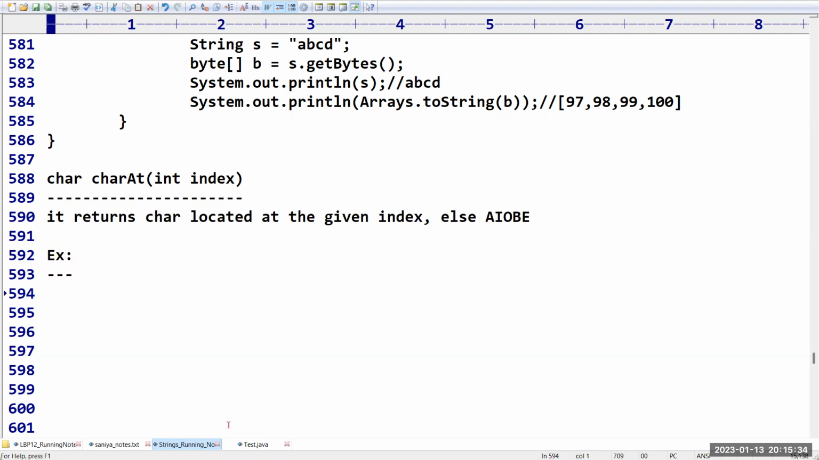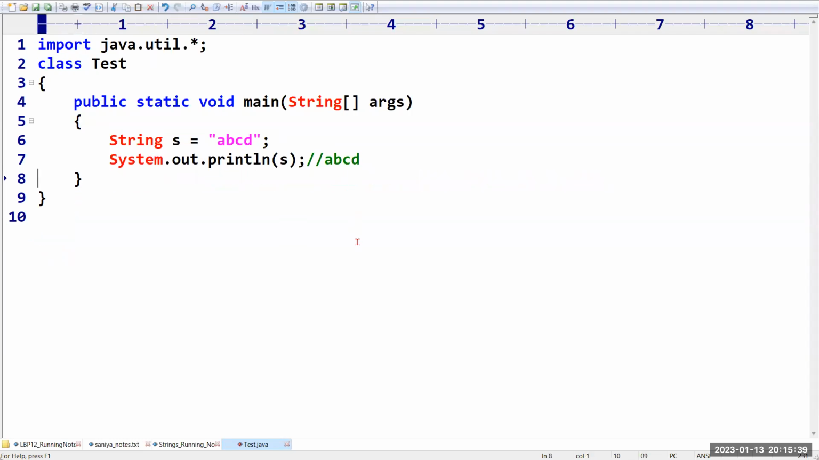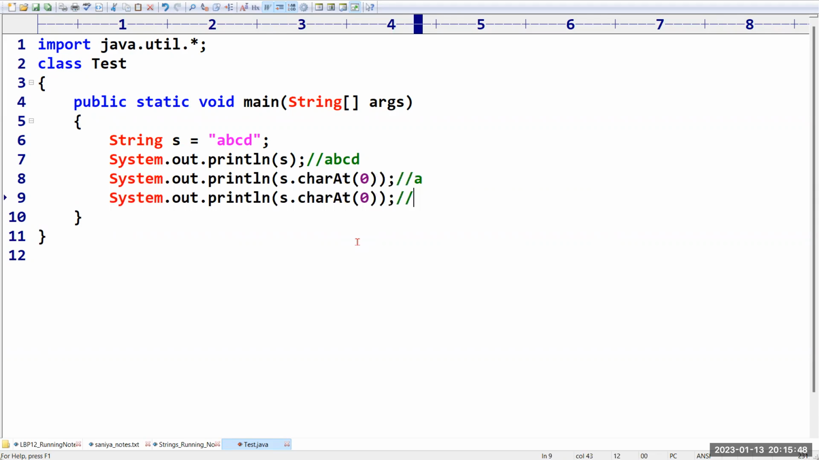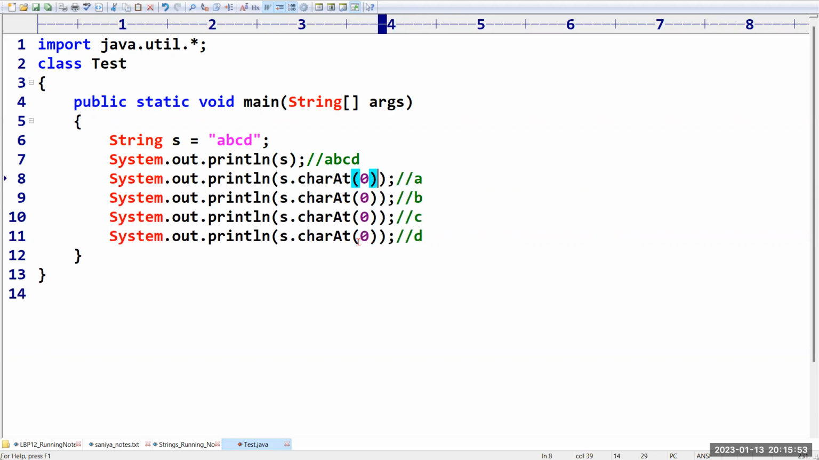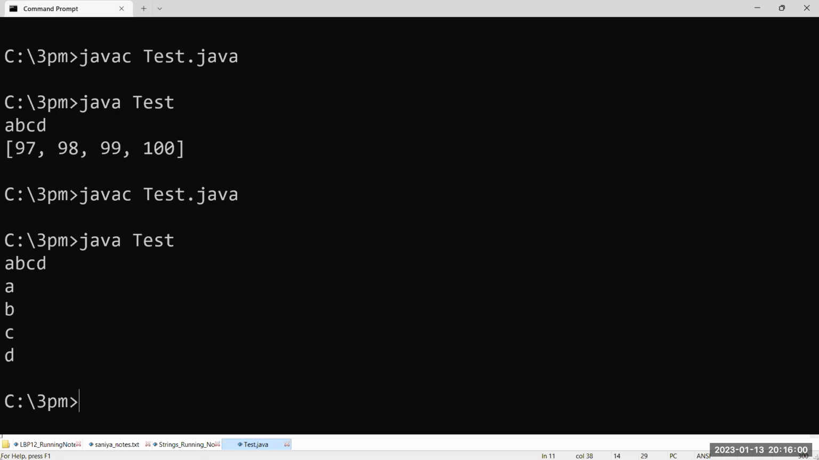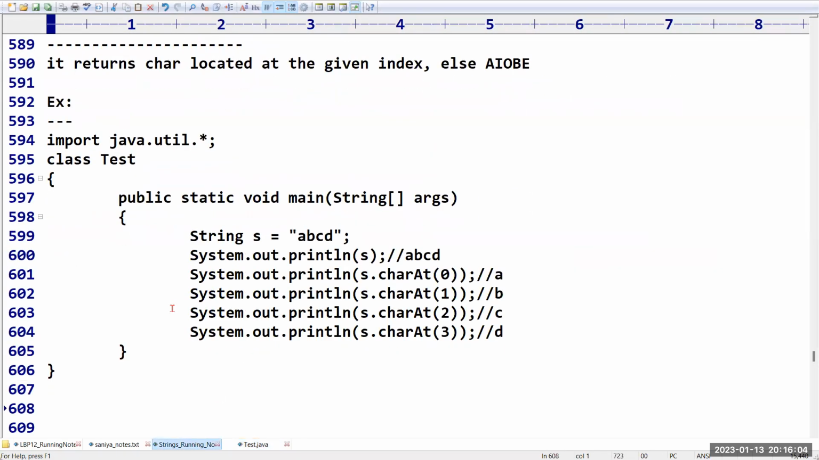Suppose I have a string, abcd. If you print the string, we will get abcd. If you take s.charAt(0), which character is at the 0th location? A. Next B, next C, next D. Like this, we can take the characters individually. Let us run it. Similarly, if you give an index value, it returns the character.